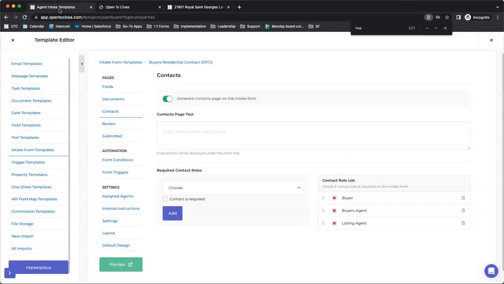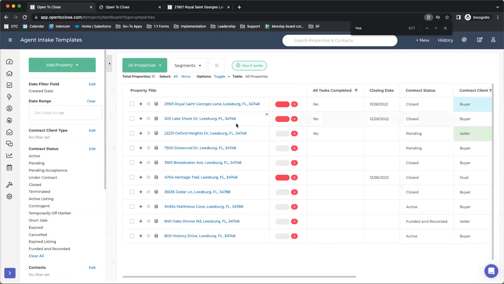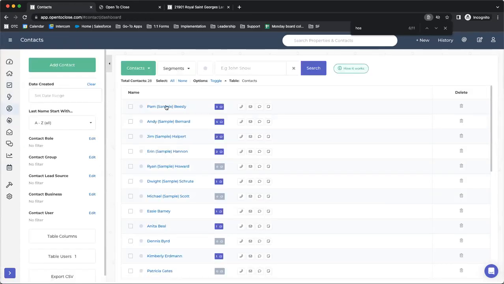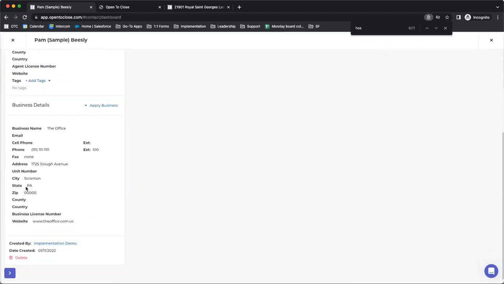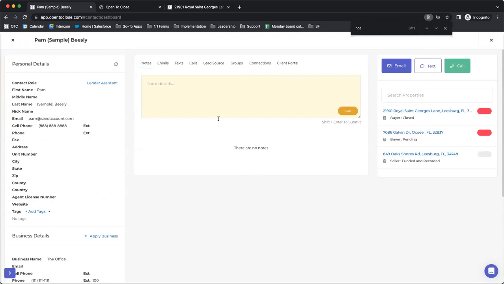Let's say I want to add some additional contact information to those records. You can always come into the system, find that contact, say it's Pam, and then my admins can fill out any of those additional details for the team.